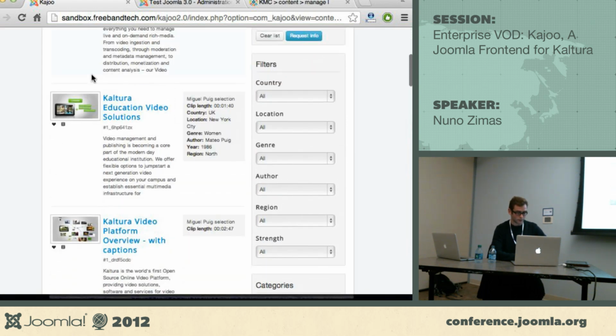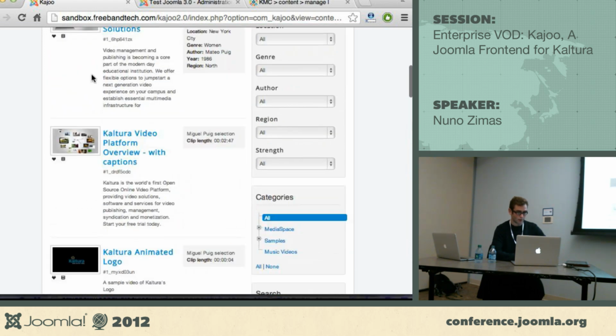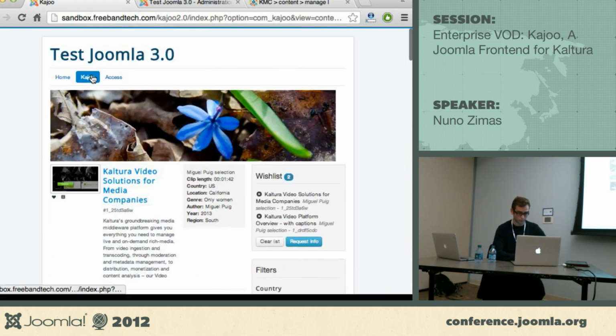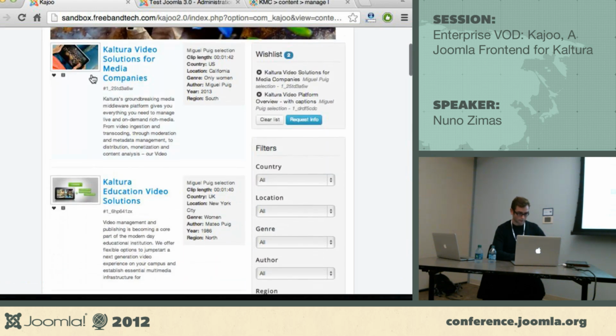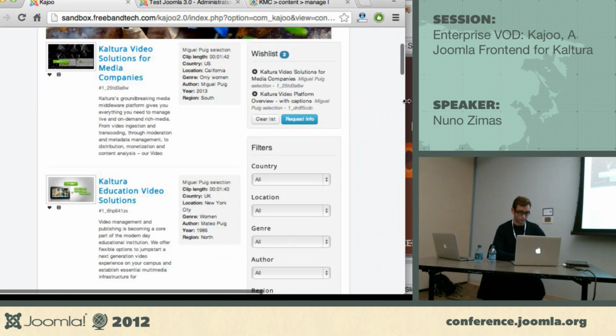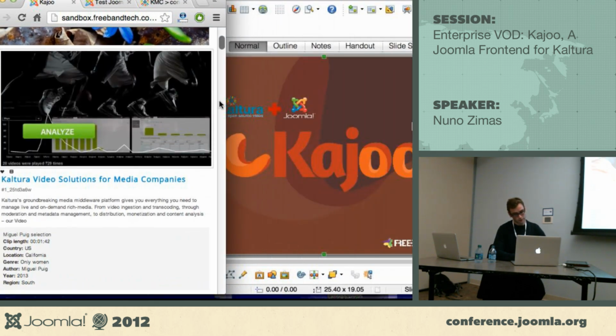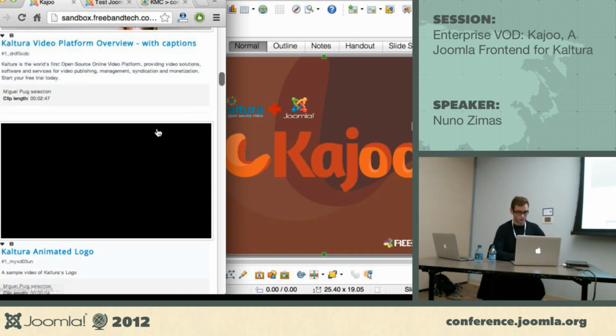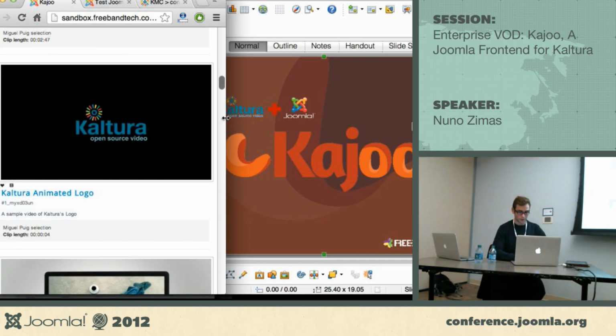I mean, this is a raw state. This is the Joomla Bootstrap, custom. It's using Bootstrap. There we have the views, and it's responsive. So it resizes according to the device; on a mobile device, it will fit to the screen.